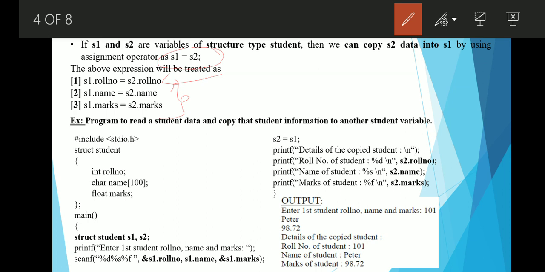So S2 dot roll number will be stored as S1 dot roll number, and S2 dot name will be copied onto S1 dot name, and then S2 dot marks will be copied onto S1 dot marks. You don't have to individually specify those values. So let us see the example which copies the information of one structure to another structure variable. Okay.